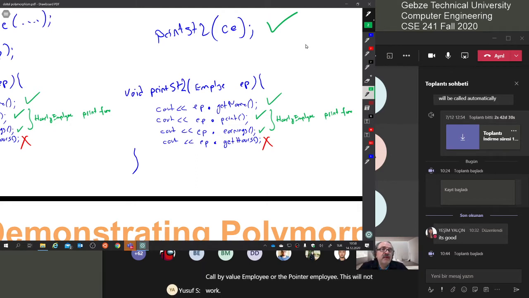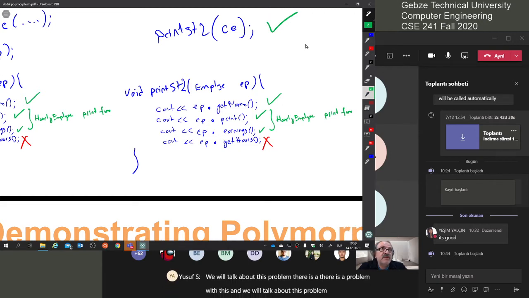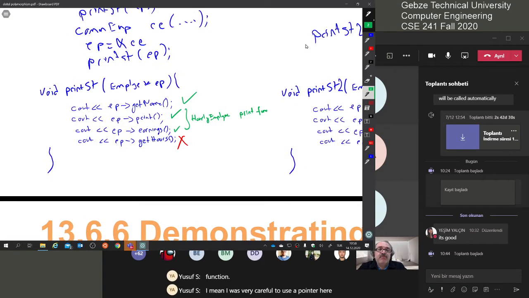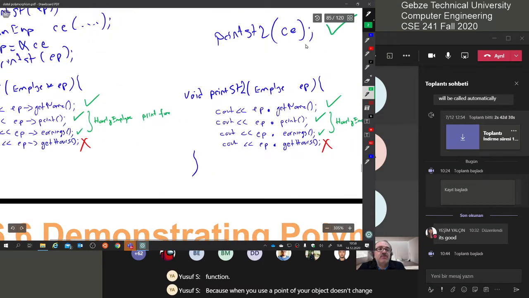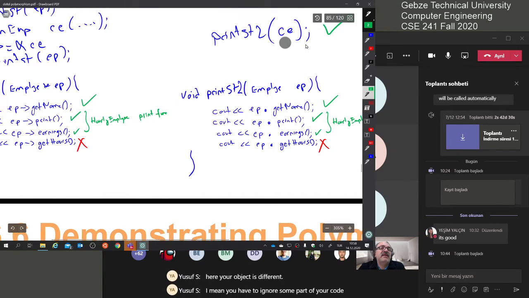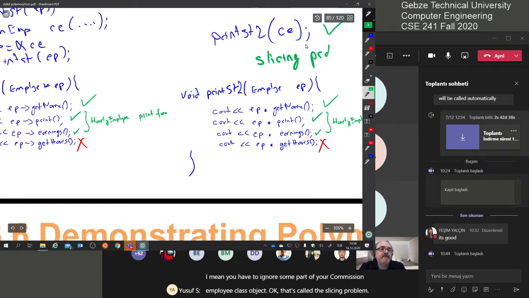Okay, we will talk about this problem later. I will have more things to say about this function because there is something else funny going on with it. I was very careful to use a pointer here. Why? Because when you use a pointer, your object doesn't change. Here, your object is different. You have to ignore some part of your commission employee class object. Okay, that's called the slicing problem. And we will talk about it later.